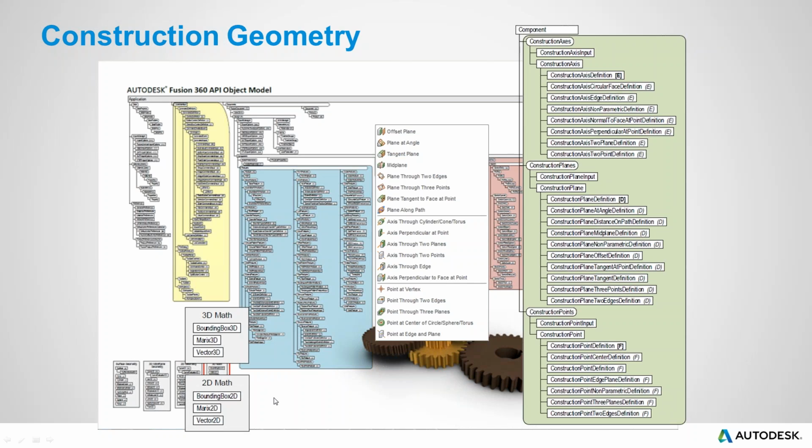And then rather than build another slide, there's one other area that I hadn't pointed out yet on the chart: there are some API utility objects to do some math related stuff, so matrix and vectors, and then this bounding box.